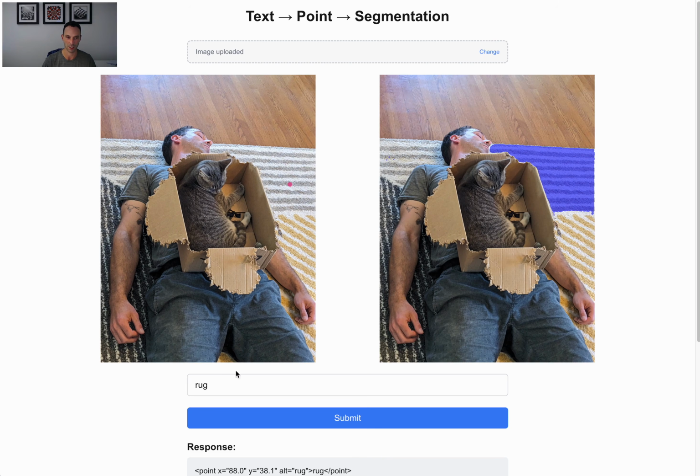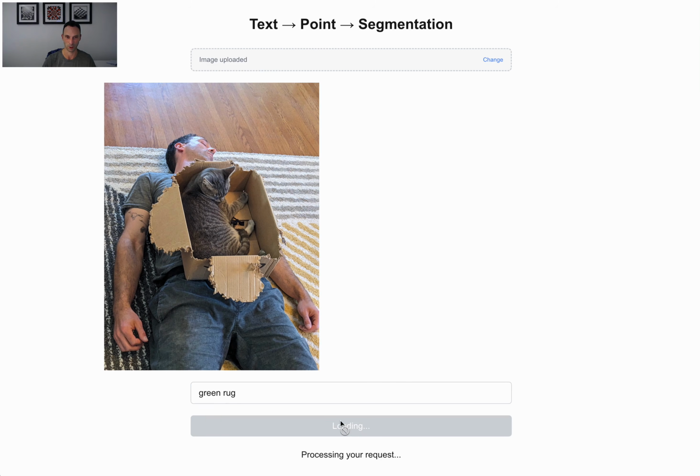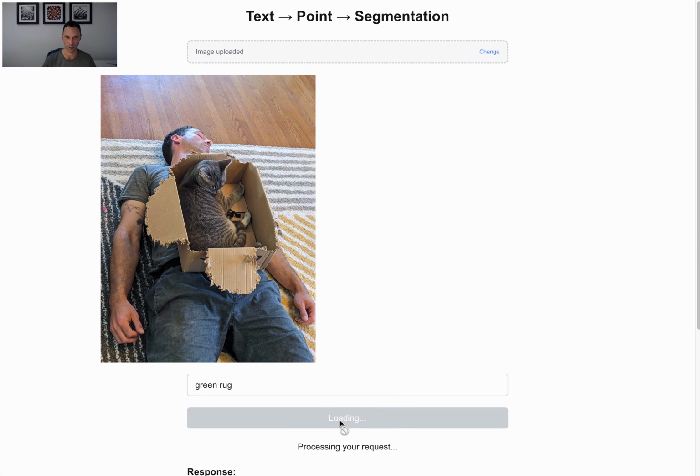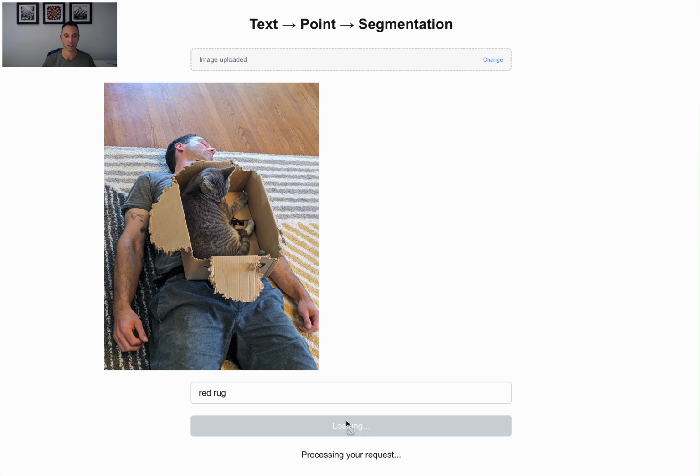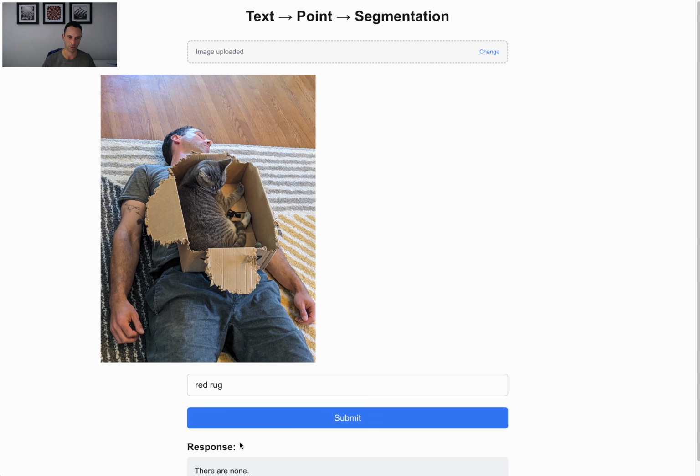Pretty easy. Okay, now let's ask for something that's not there, but similar. Green rug. No green rug. So we'll see what happens. Okay. Yeah, I wouldn't call that green. I can kind of see where it's coming from, but I wouldn't say that. Let's pick a color that's definitely not there. Not even arguably there. Let's go with red rug. There are none. Okay. That's better.